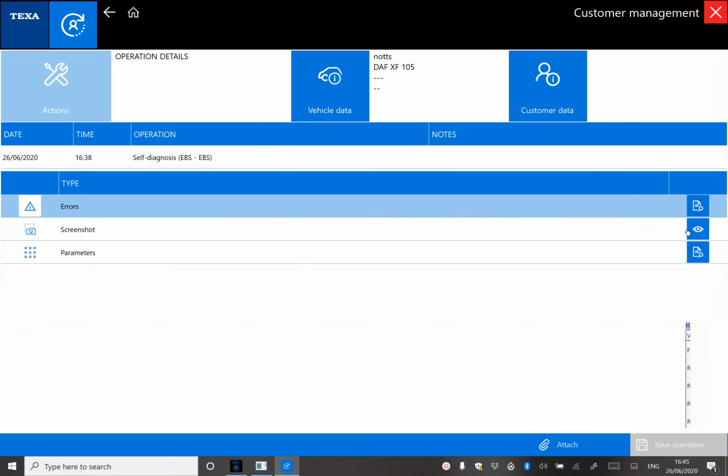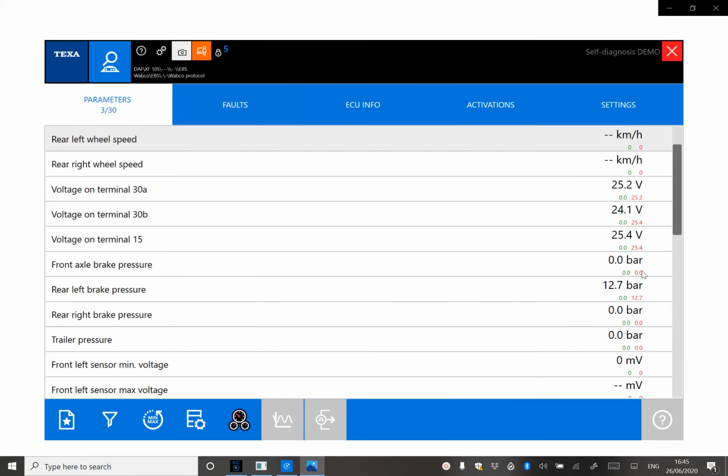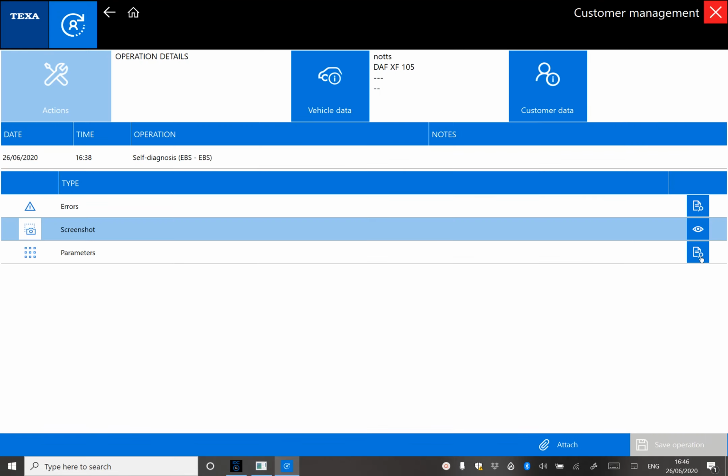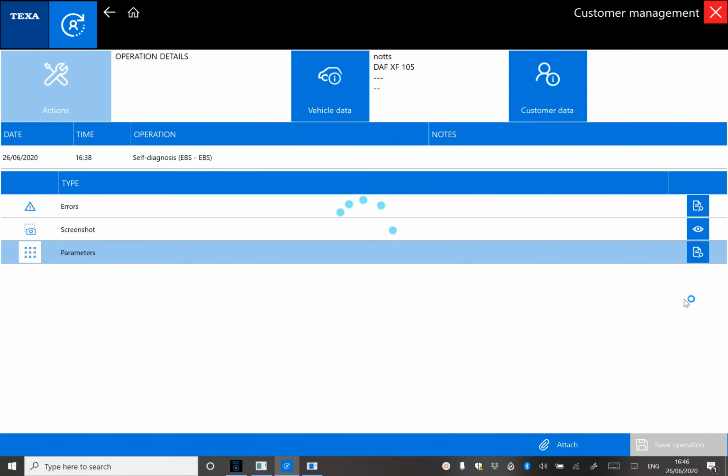Okay, so then we'll look at the screenshot which we took of some of the readings, and you can see it's a very clear screenshot of everything we saw. And again, you can edit, we can print, we can email, share, again all the Windows abilities. Okay, close that down.